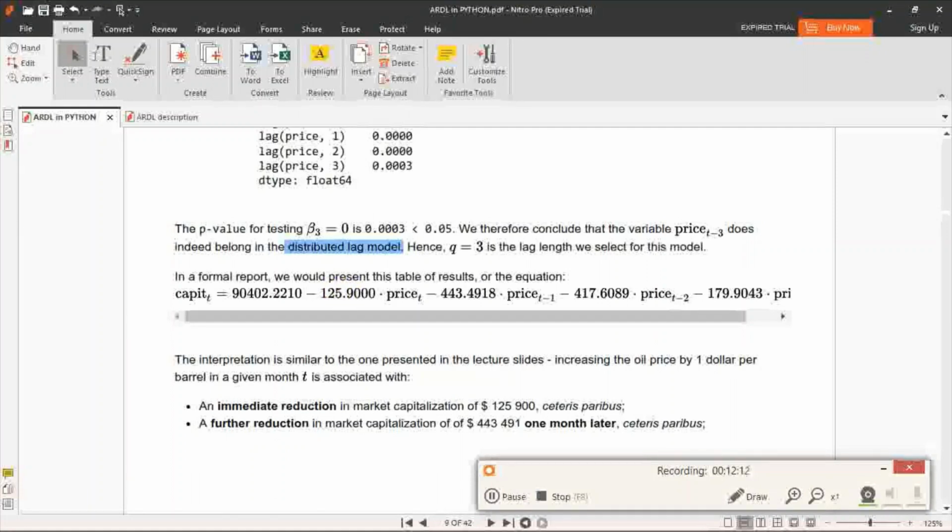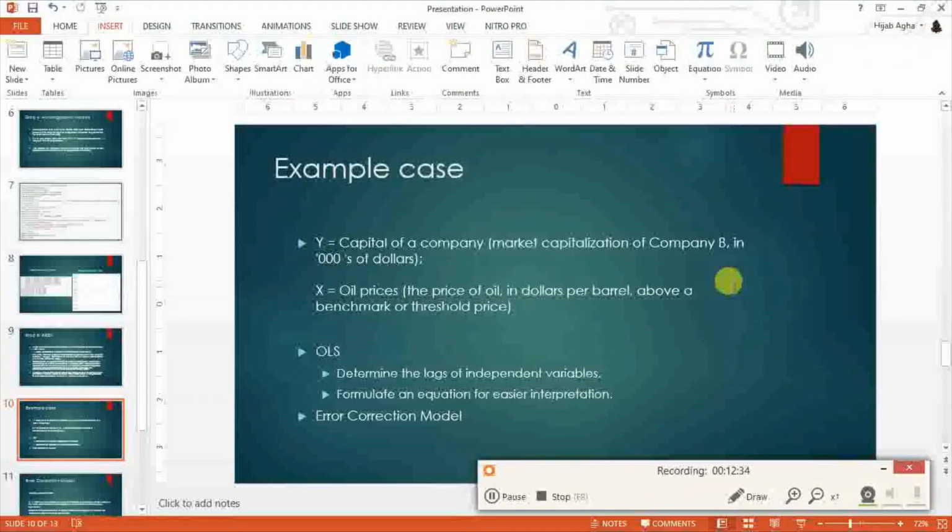And an immediate reduction in the market capitalization of 125,900 dollars, keeping everything constant, and then a further reduction because of the lag effect 1 month later. So in equation form, it is easy to interpret the results. So we do that, and we selected the model lags.